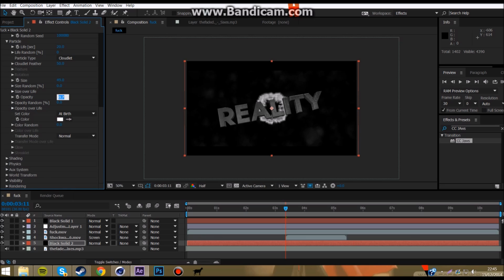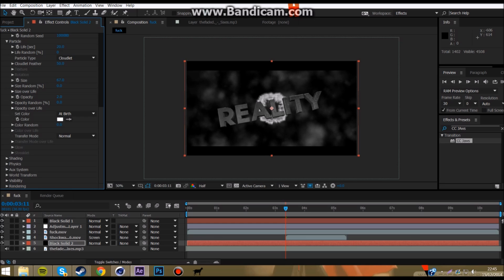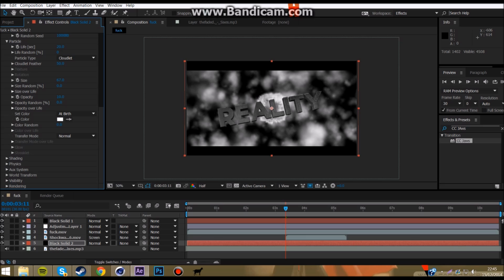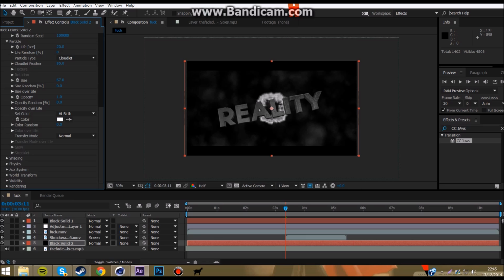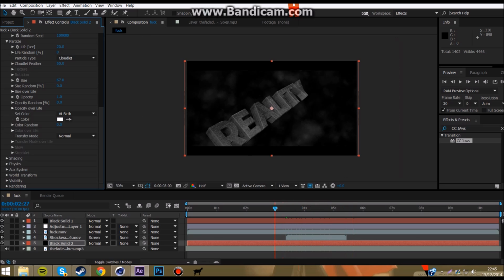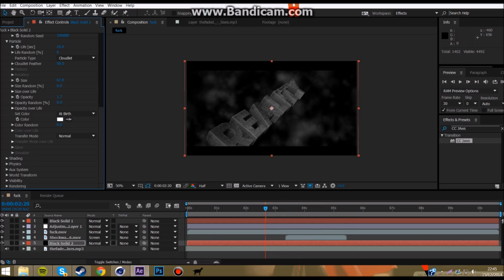Then you just want to bump up the opacity. Let's try 2. The size, just a little bit. And just 1 for the opacity of the smoke. 1.7. No, 1.3. That looks about right.